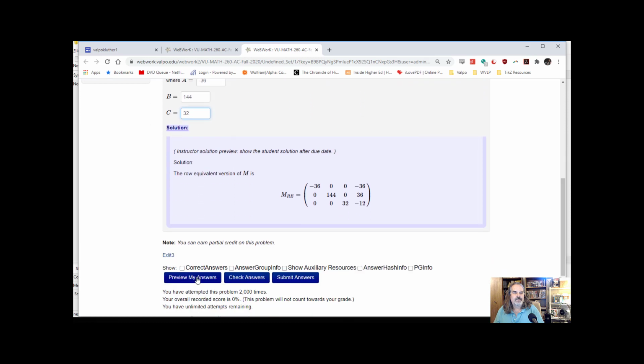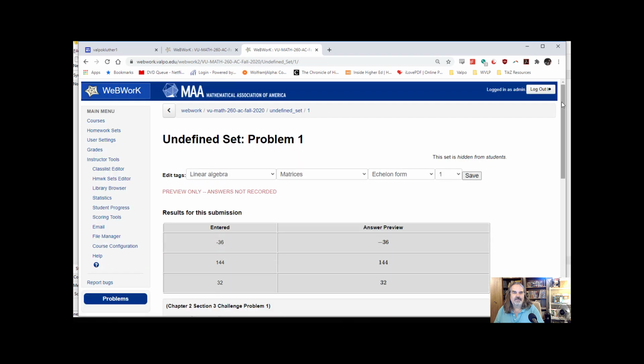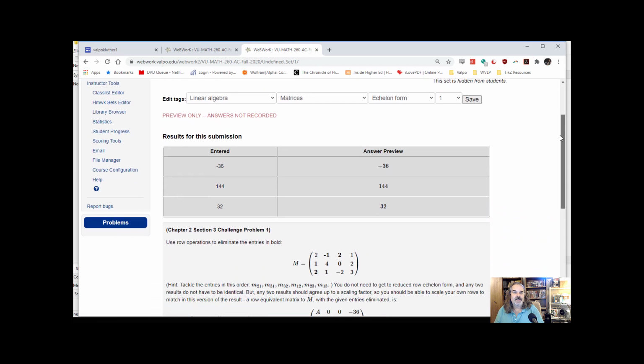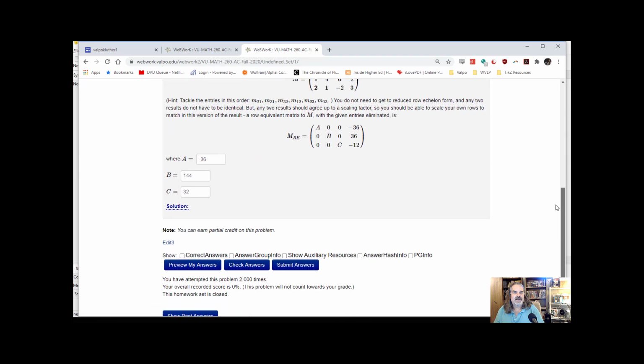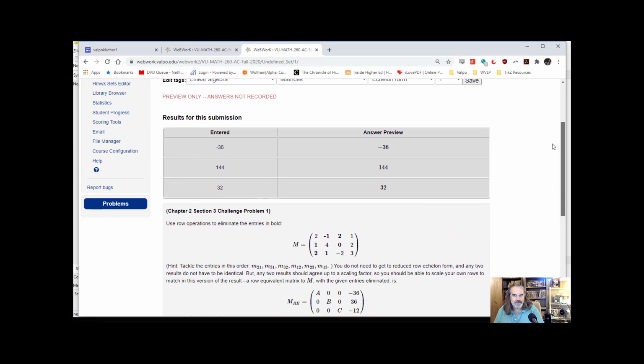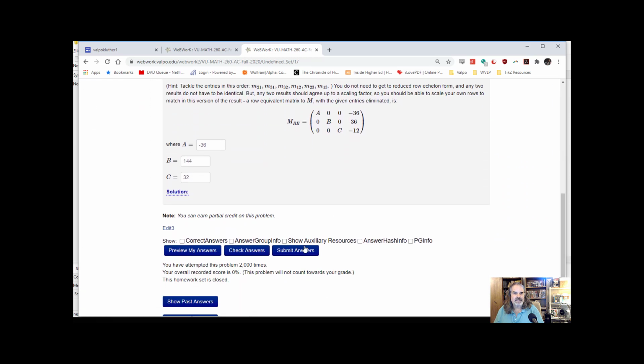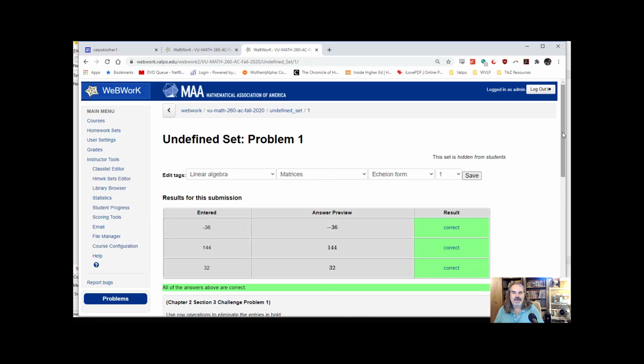And then I can click preview just to make sure that I typed them in right. Students should be doing this too. And then once I've previewed them and I've seen, yep, I got in what I think I get, I'm going to submit them. And all right, so everything is consistent. That problem is good to go.